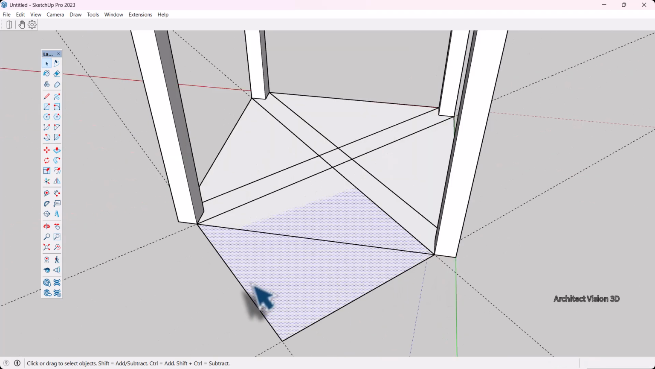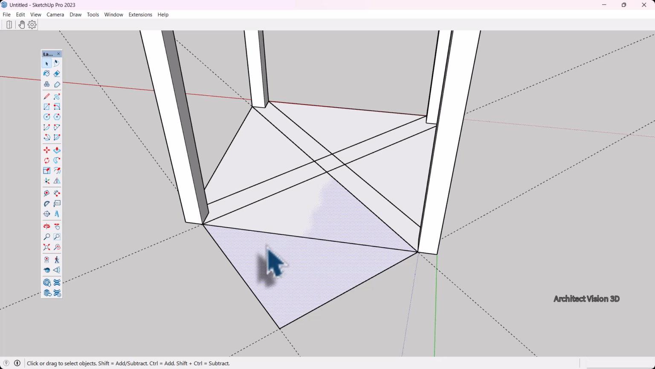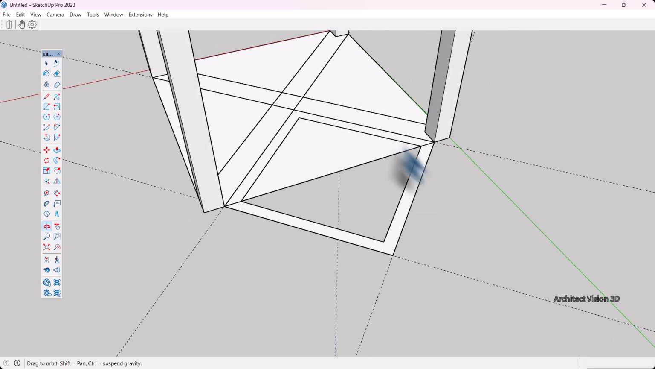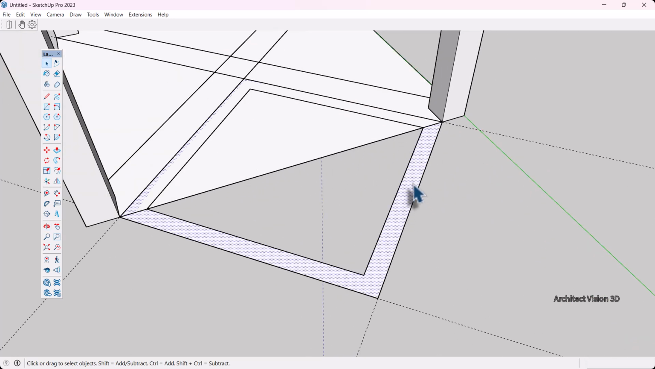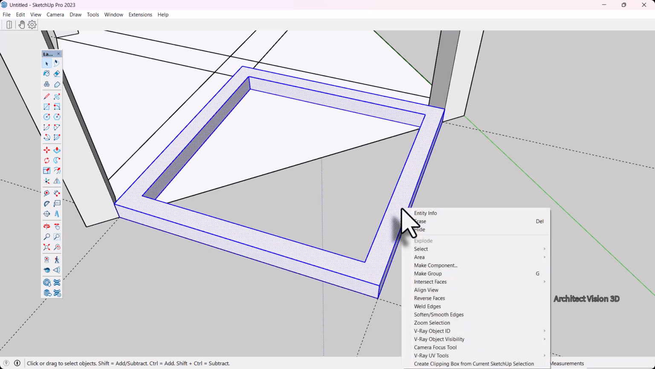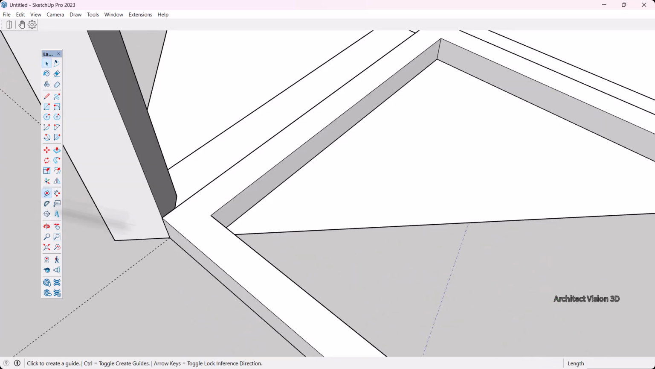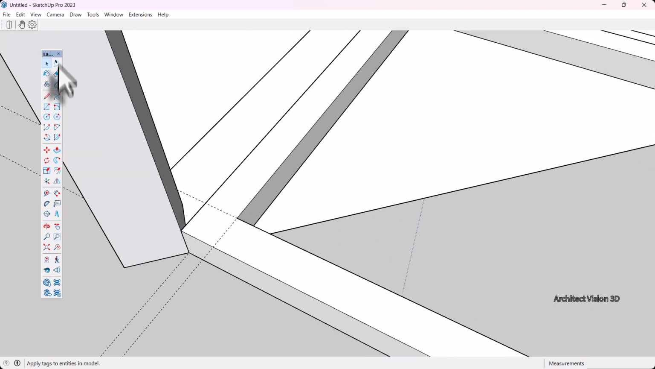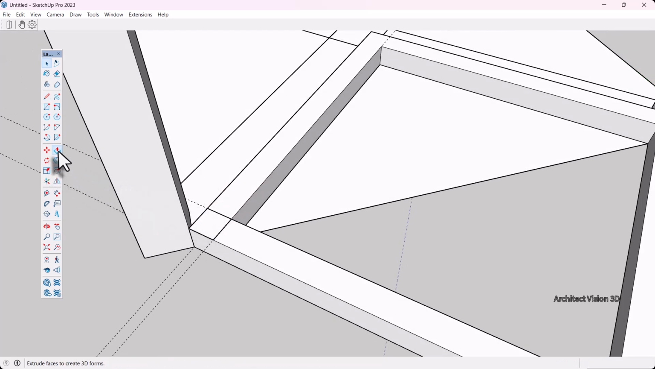Okay, you just click 1 and 2. And then I use the offset tool, shortcut key letter F. I put 30. Okay, this face I delete. Right click, erase, and here use the push and pull tool. 30. Put the number 1, 2, 3. Right click, make group. Use the tape measure. Use the pencil. Use the push and pull tool to pull up.